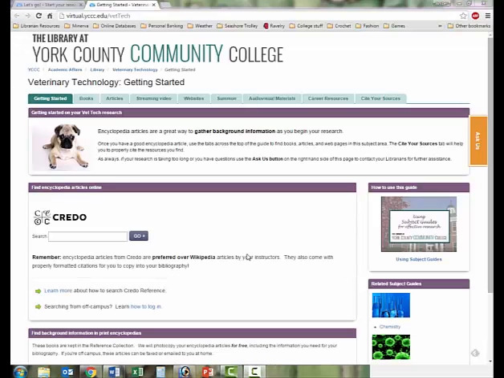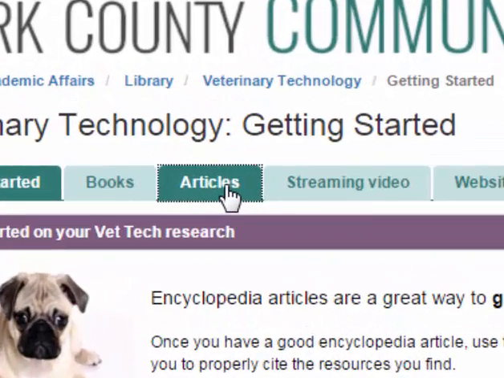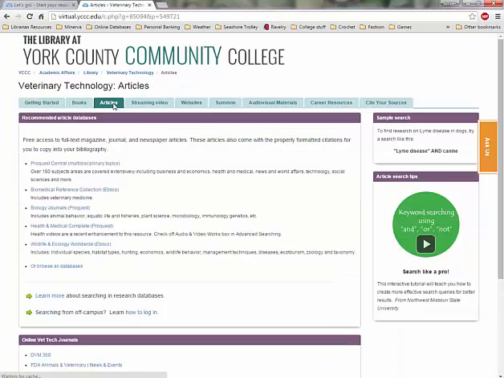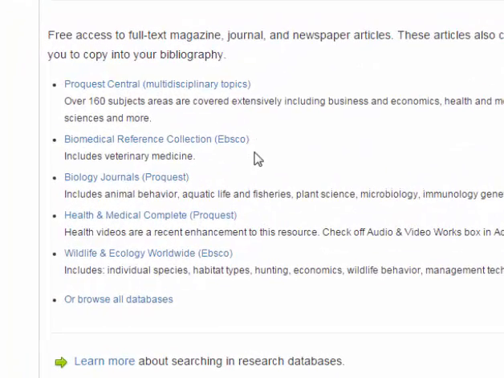In many of your classes, your instructors will ask you to use magazine, newspaper, and scholarly journal articles in your research projects. You can find these articles by clicking on the Articles tab from the main library webpage or from your custom subject guide. Here we are at the Veterinary Technology Subject Guide, and here's the Articles tab. On the Articles page, you will find research databases that have been recommended by your YCCC librarians. On this subject guide, you can see the librarians have identified 5 databases that are particularly good for research in veterinary technology.